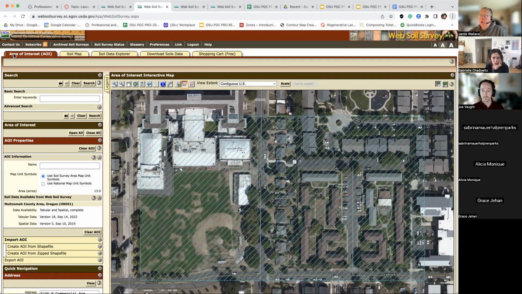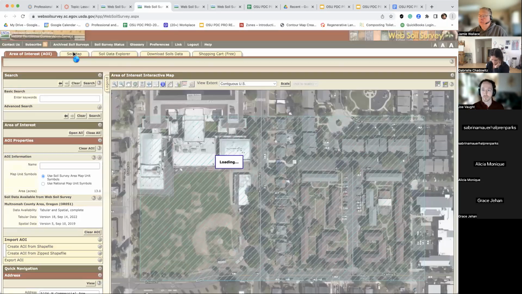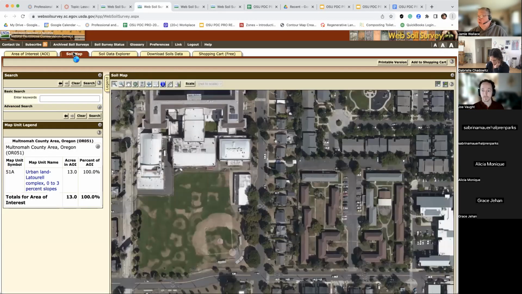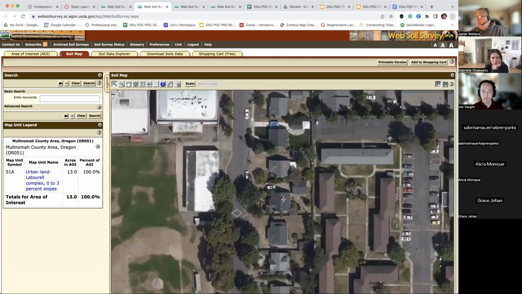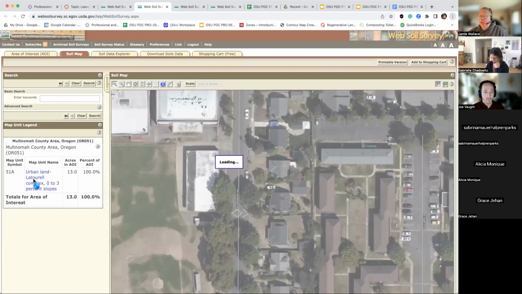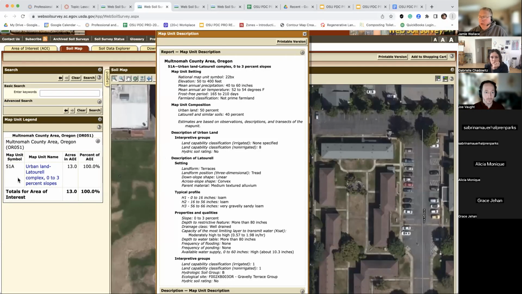At that point, we have our area of interest established, and all we have to do is click on the soil map tab that's next to it. And once we do that, it's going to access its database, and it's going to give us the results, which is this unit here, which is 51A, and it gives us a little legend on this left-hand side. So it's urban, and it's not telling us a lot of information here.